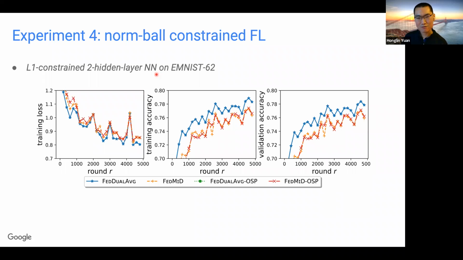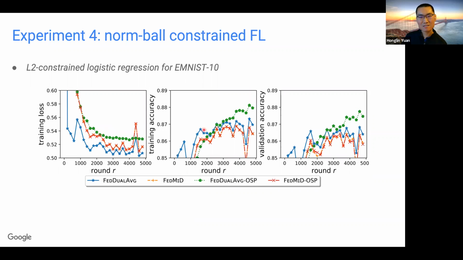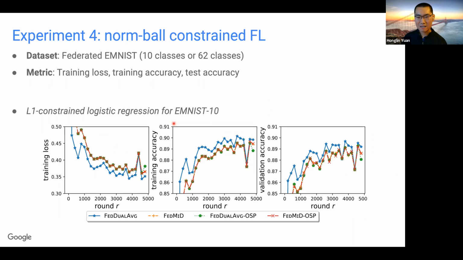And surprisingly, the Federated method still behaves well. And you cannot see the green line here because that one basically does not work. But if you look at the other ones, the L2 constraint logistic regression, this green line still makes reasonable progress. It has a high training accuracy and high test accuracy for some reason, but the training loss is bad. But the take-home message is that Federated dual averaging beats the baselines in all the settings.